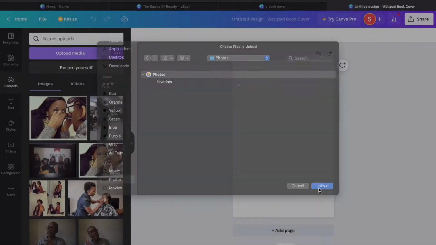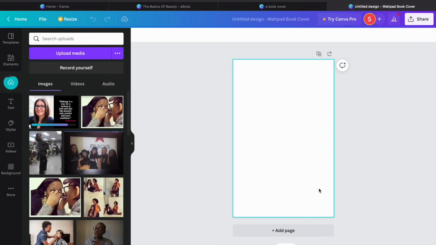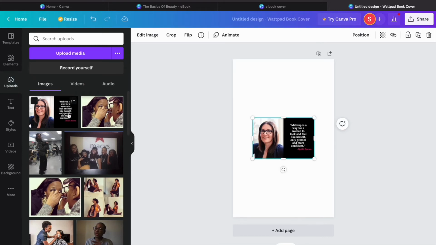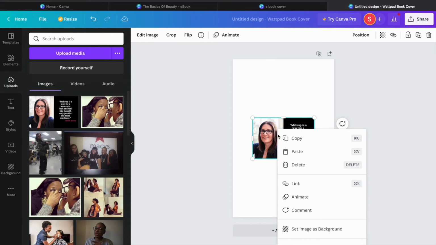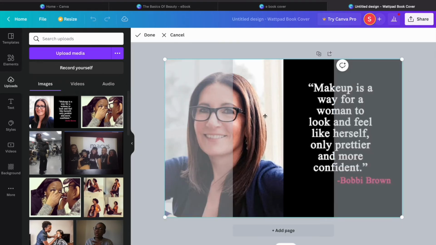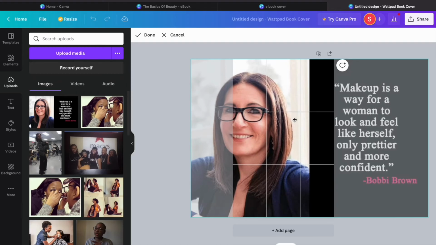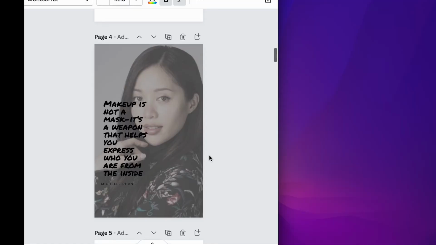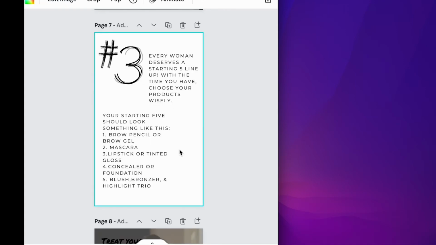And you just click the photo that you want. Once it's uploaded, you can click it and bring it to the page, and then you can double click on the picture and you can set it as background. For this, I only needed to use the picture because I can retype out her quote. I just need the picture of her. Once you have the picture, you can type out the quote as you see in this picture and just lay it over and adjust it the way that you see fit.